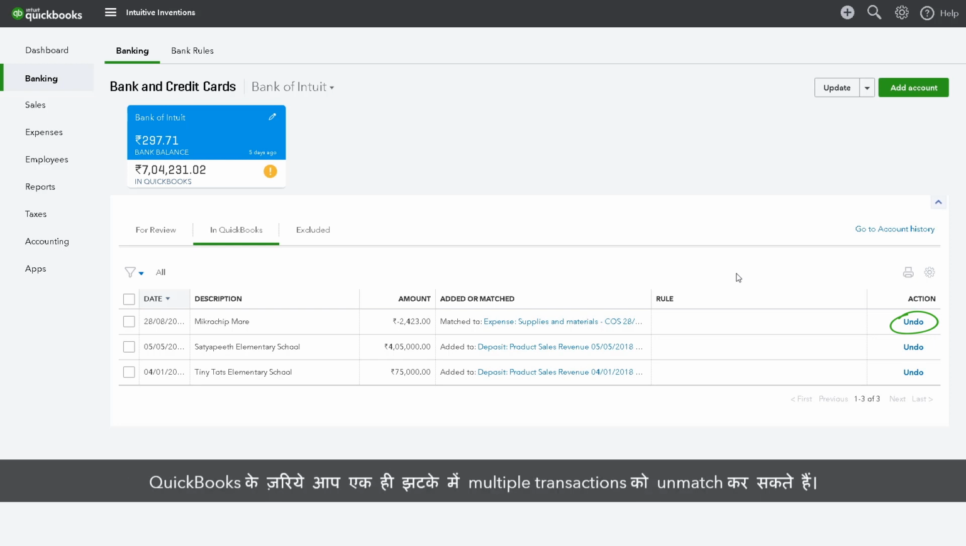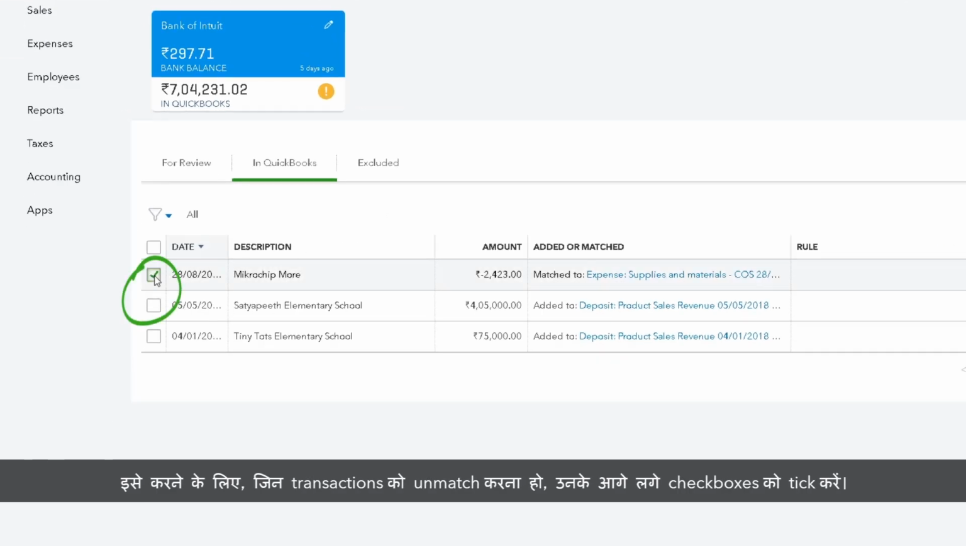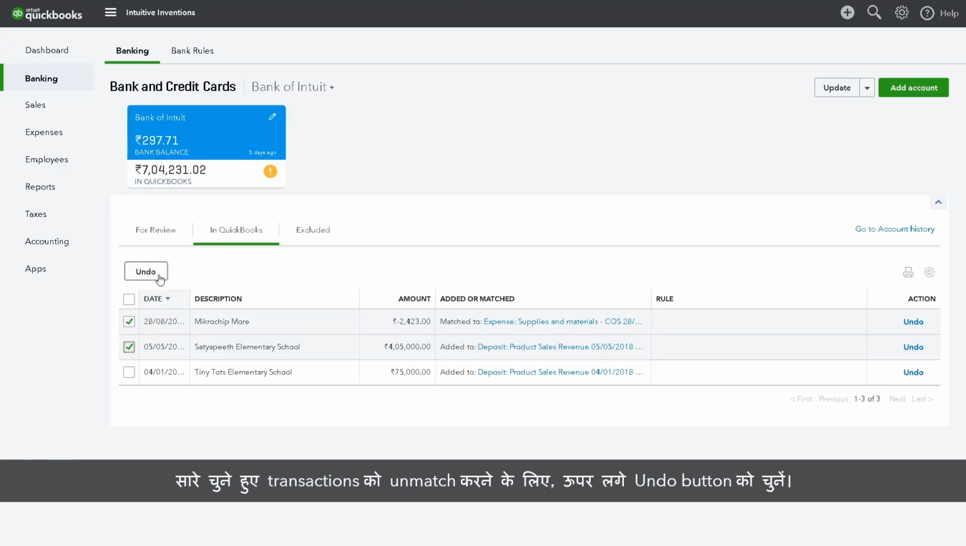What if you have to unmatch multiple transactions that have been wrongly matched? QuickBooks allows you to unmatch multiple transactions in one go. To do this, tick the checkboxes next to the transactions that need to be unmatched. Select the Undo button at the top to unmatch all the selected transactions.